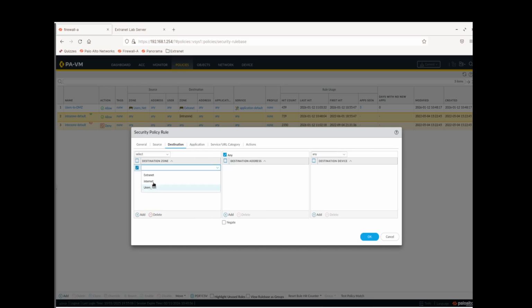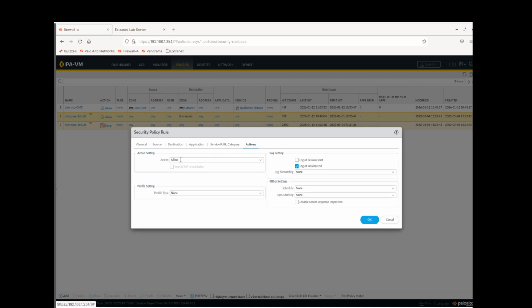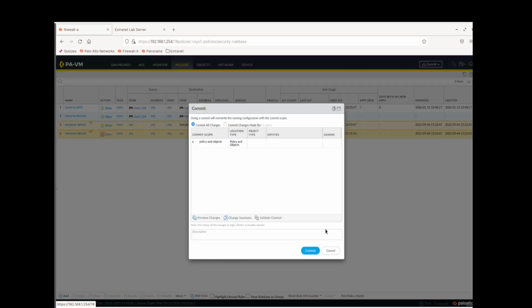Destination is going to be the internet. And we don't mind what applications or what ports the traffic is traversing, right? So application, any URL, we're going to allow it. And of course, we're going to log the traffic at the end. Okay, commit that. Click commit.